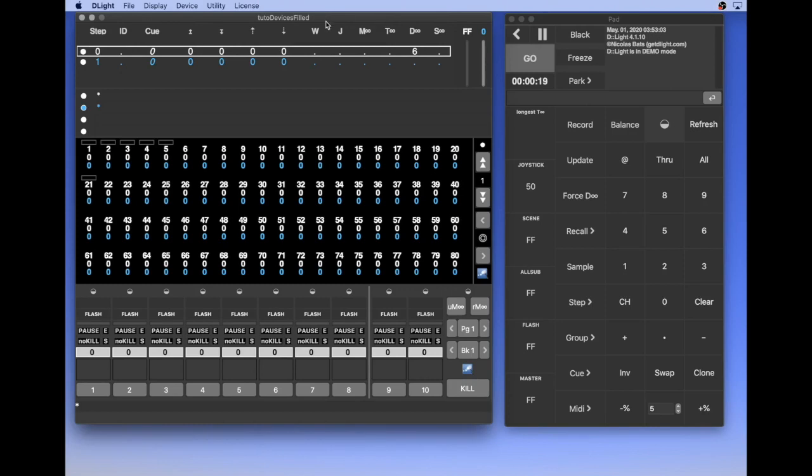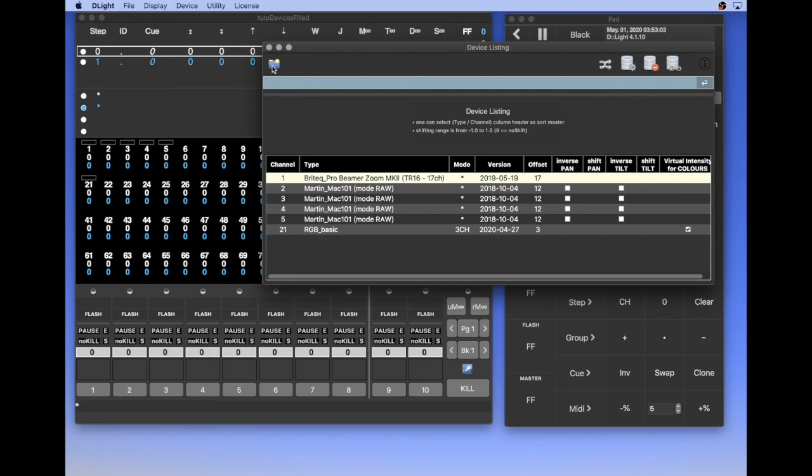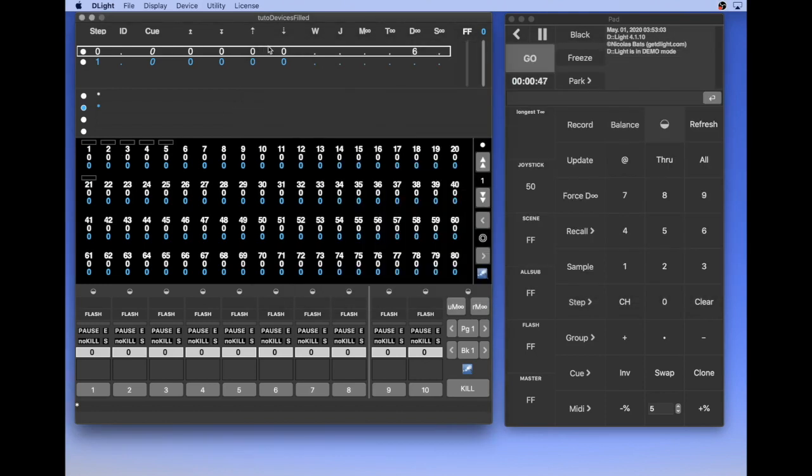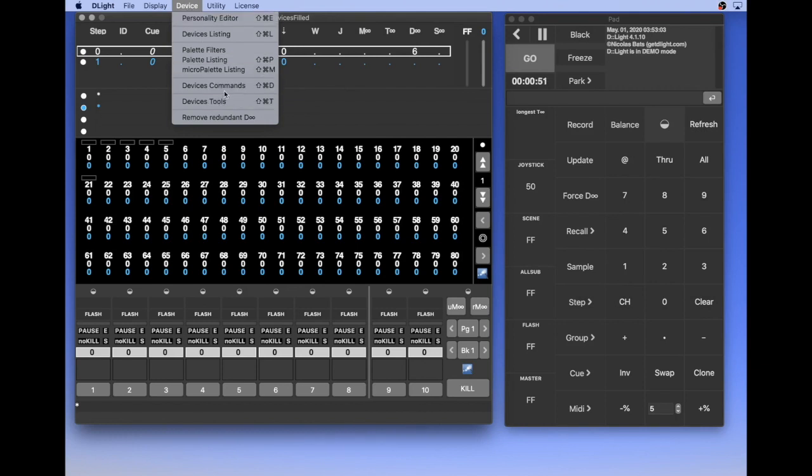We previously saw how to import devices in a DLight show. It is thanks to the device listing function, where you import personalities of devices and you set a reference channel, a channel number. This number will be the channel that you will use to control the device. To control devices, we can do it thanks to the device command.